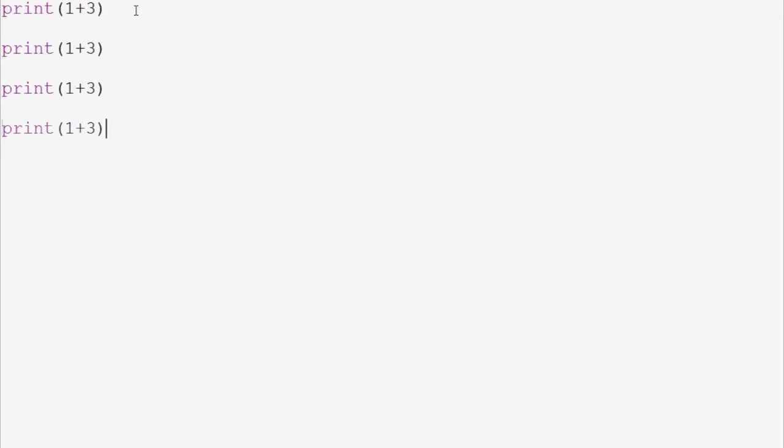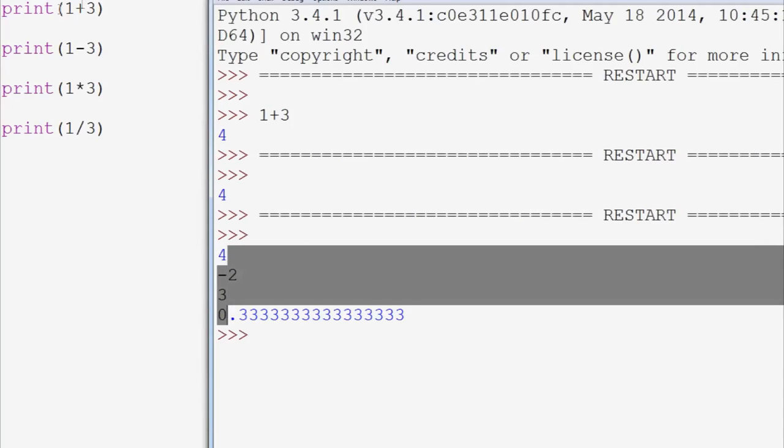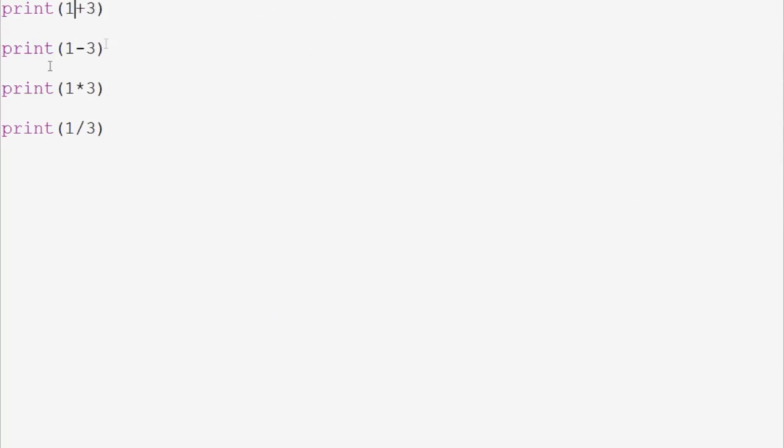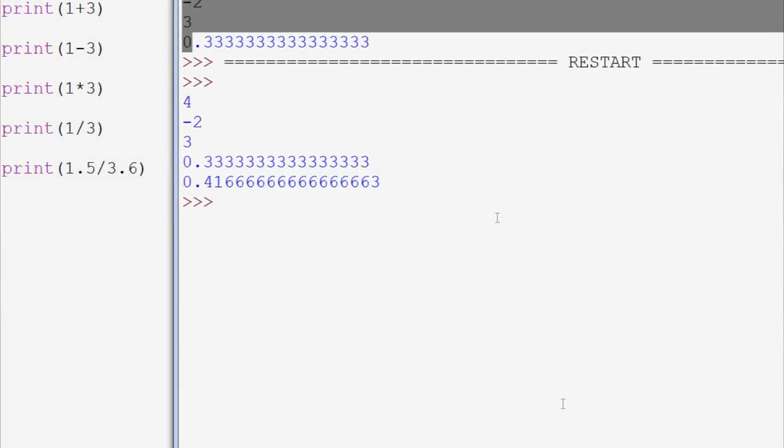Now we're able to do basically all the operations. So to cover them, we could do 1 plus 3, 1 minus 3, 1 times 3, and 1 divided by 3. For multiplication we use an asterisk, and for division a forward slash. So we can go ahead and save and run this, and we get all of these numbers. Now these are all integers, right? These are all integers. Now a float is basically a decimal number. So a float would be something like 1.5 divided by 3.6. These are floats. So we can save and run that, and those are your floats.